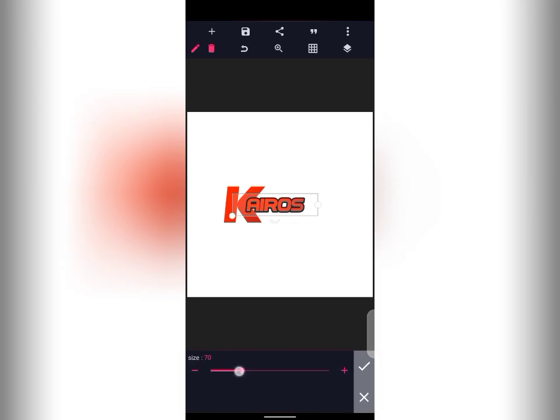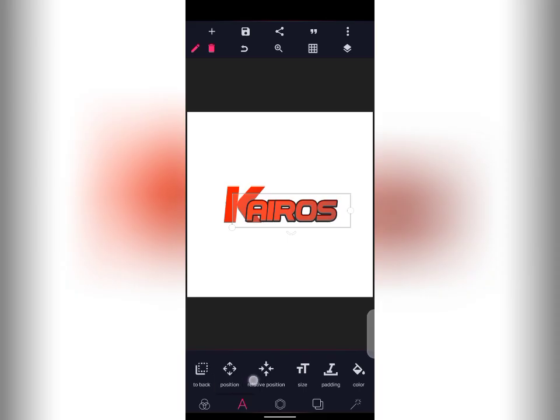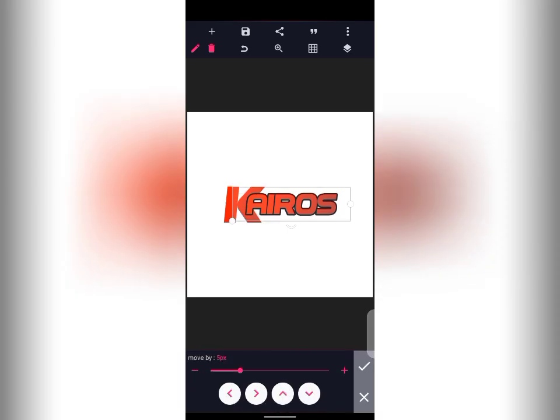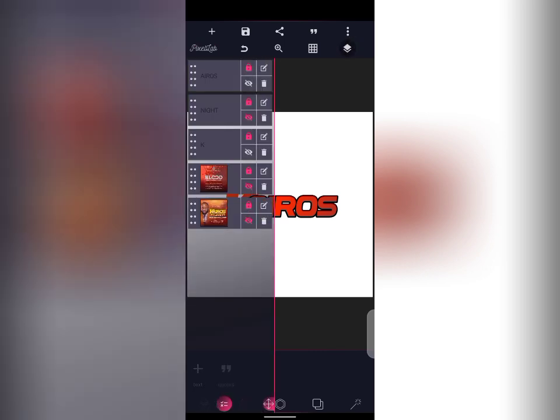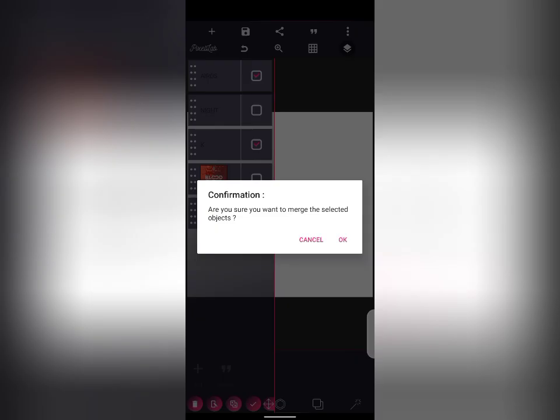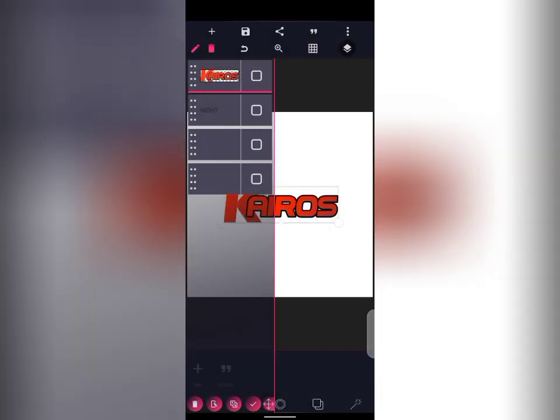Now let me increase the size of this text a little bit, like 110, so that it will not be as if the K is bigger than everything. So let me just drop it like this, come inside a little bit. Now I'm showing how to create a customizable theme by yourself. Then what did I do? I merged the K and the other words together.